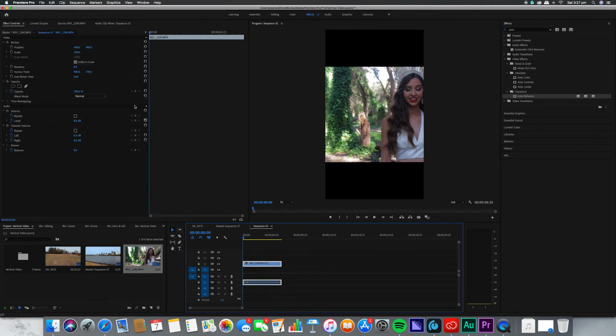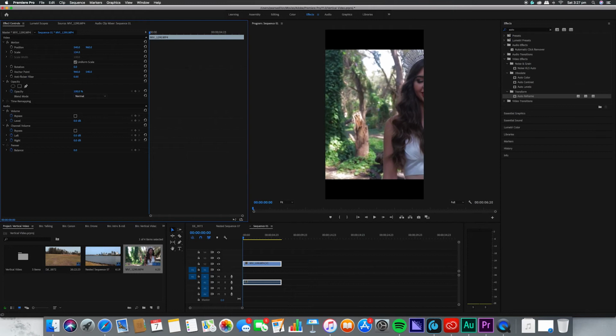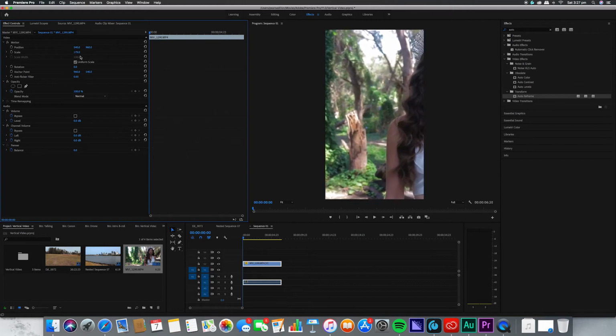So what we want to do first is scale that clip up to fill the whole frame. As you can see, she is no longer in frame and we'd have to play around with the position keyframes here to try and keep her in for the duration of the clip. This clip also has a bit of movement in it, so it's going to take a few keyframes to get her to stay there.